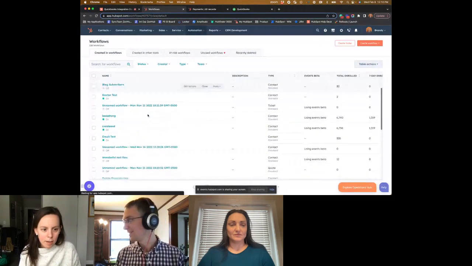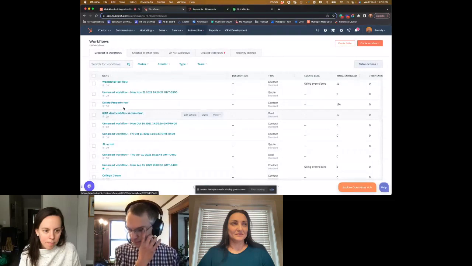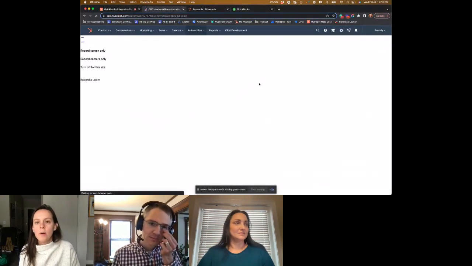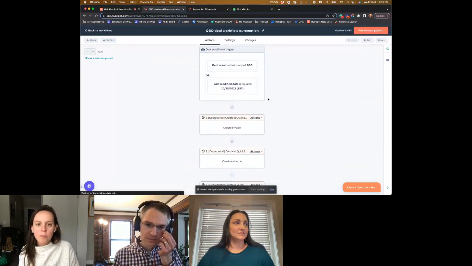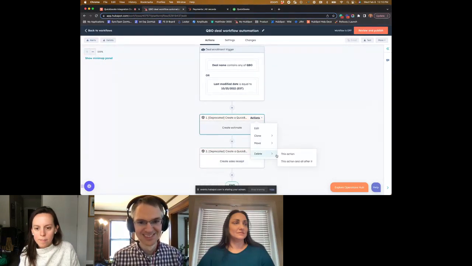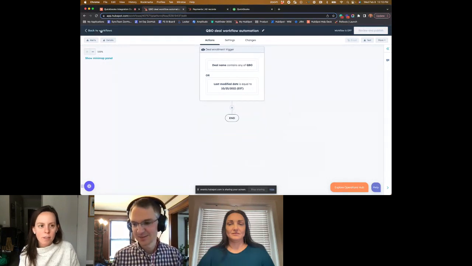So let me go ahead and pull up a deal workflow here. If you're integrated with our QuickBooks integration, you will see 3 workflow actions. Actually, I'm just going to go ahead and create a new one.